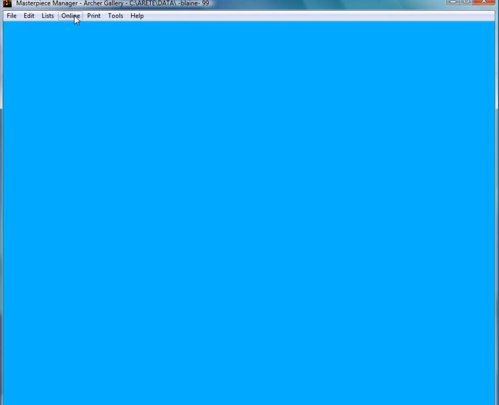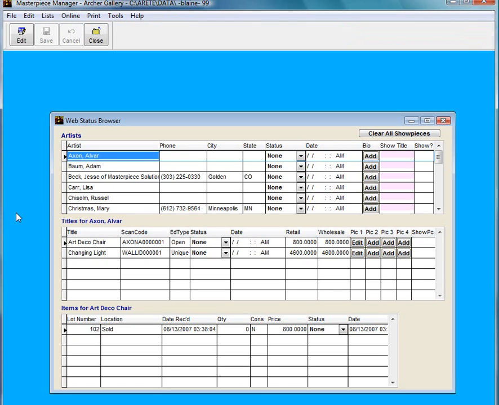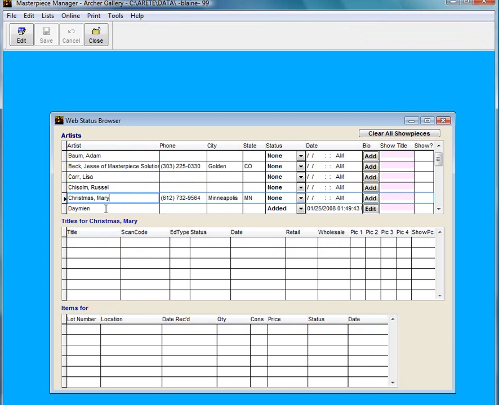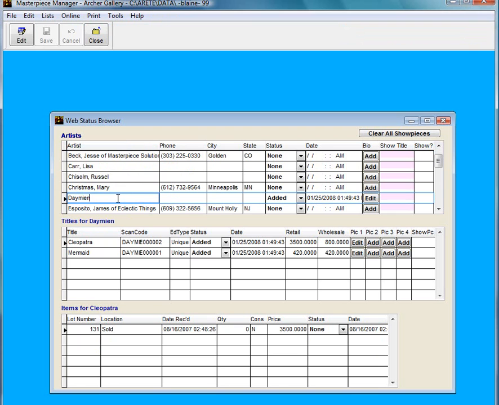So what I could do is go to Online, Web Status Browser, and this is a way to upload, let's say, mass pictures. On the top here I have my artist, in the middle I have the titles for the artist. If I was to click on, let me see who's got a couple. Okay, Damien. If I click on Damien, you can see he's got 2 titles in Masterpiece.